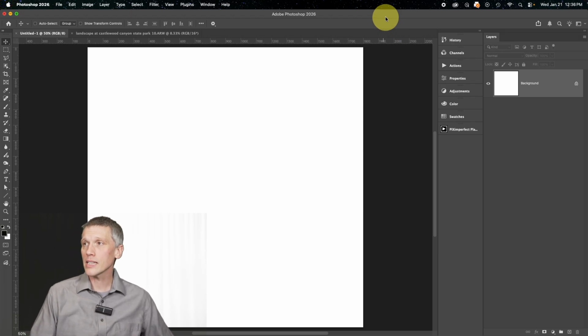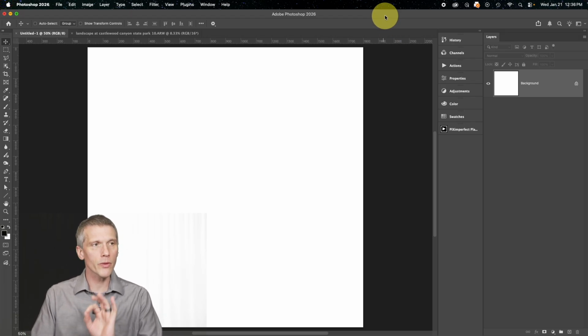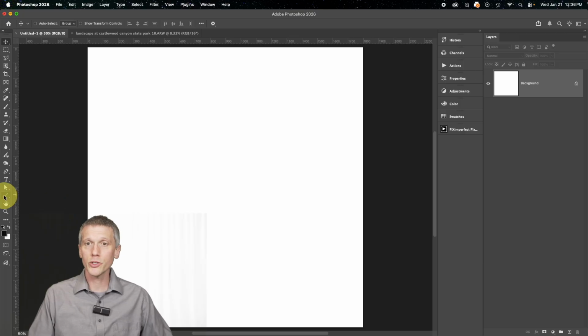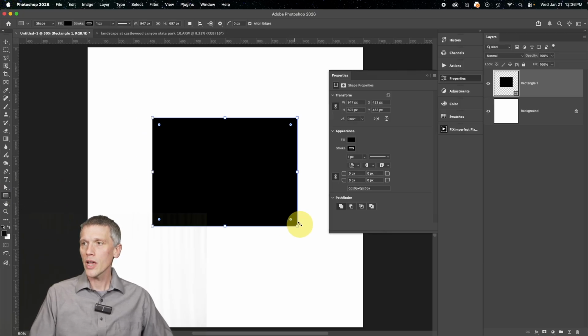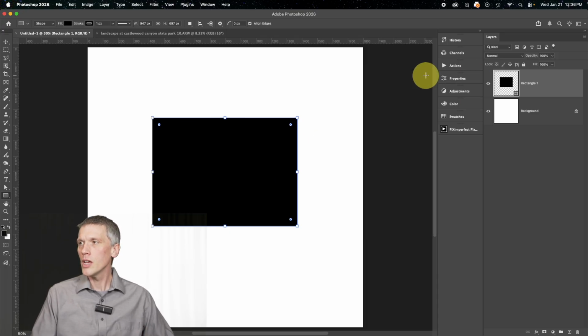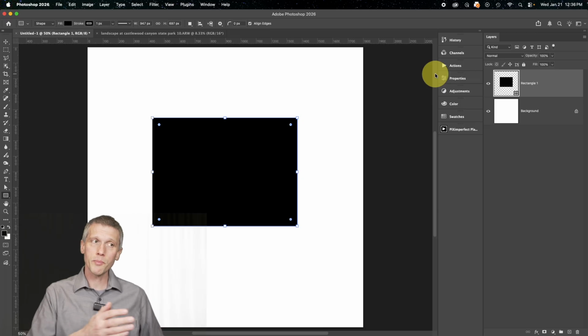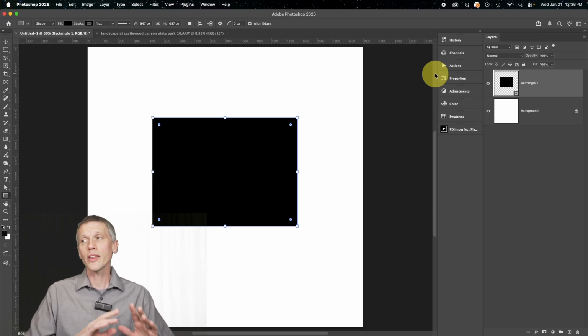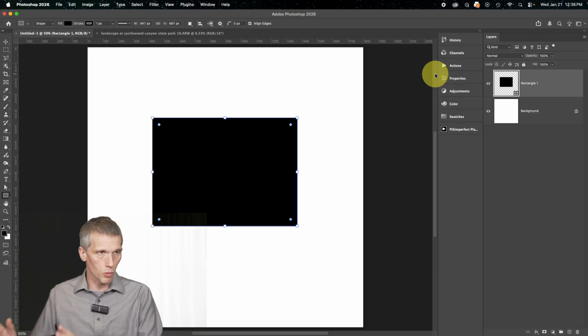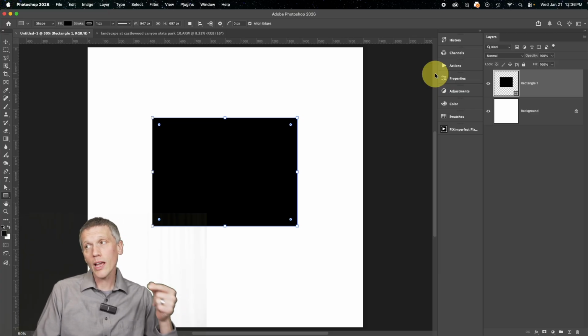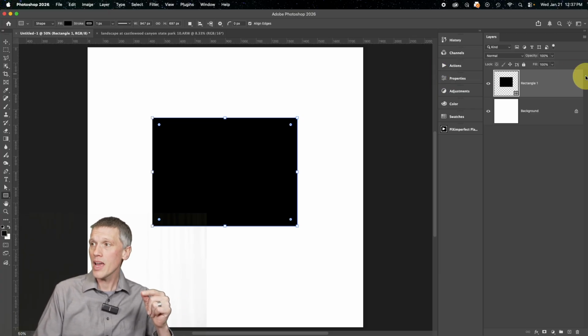Here I have a blank document. I'm just going to create a very basic layer. We're going to create an object layer with a rectangle. Here it is, and we've got a fill that's black. That's totally fine. So we discussed in a previous video that there are 5 types of layers, shapes just being one of them, and in this respect they all work the same. Any layer can have a mask.